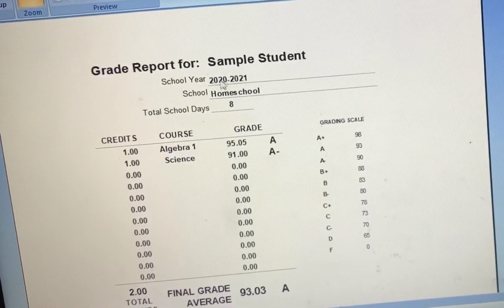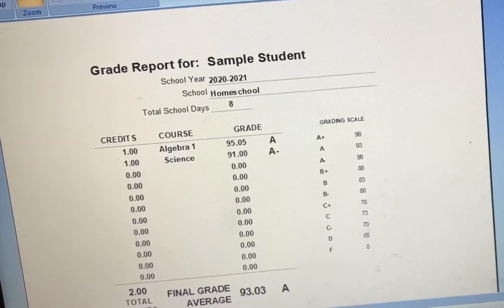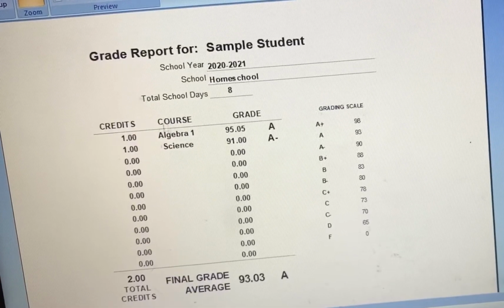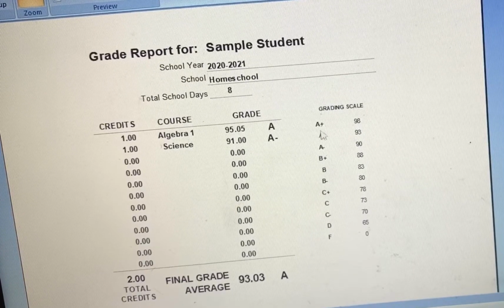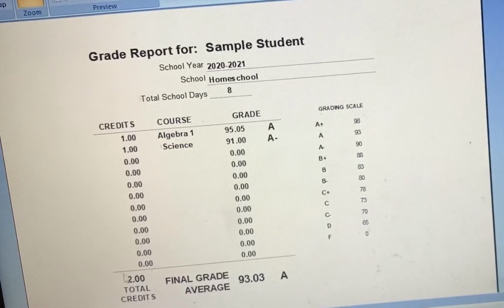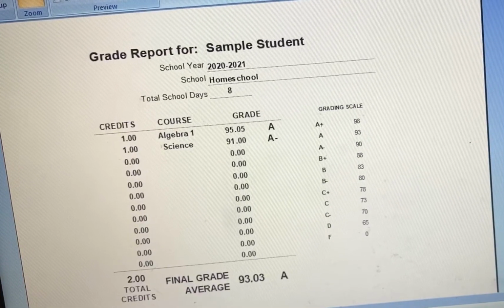So it would have your student's name, the school year, the school name, how many school days they did in the school year, and then their grades. So if you notice, it shows the credits they've earned, the courses taken, their grade, and then also a letter grade. So this is a grading scale that's used. And so then you're able to see that there, as well as on the bottom, it'll have total credits and the final grade average for the school year.